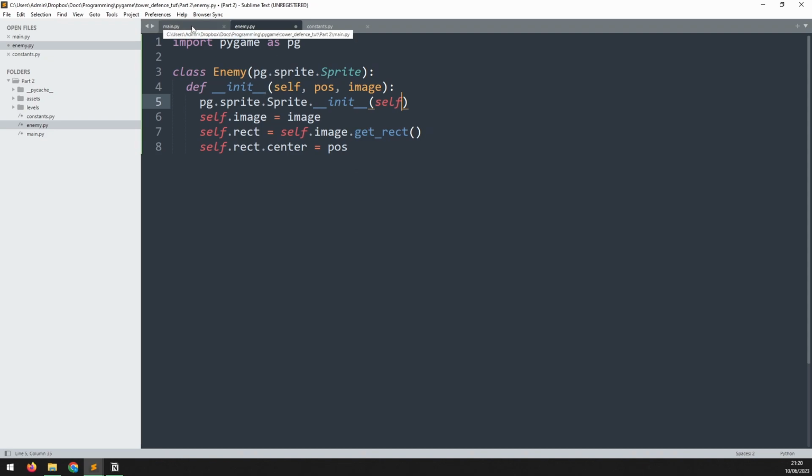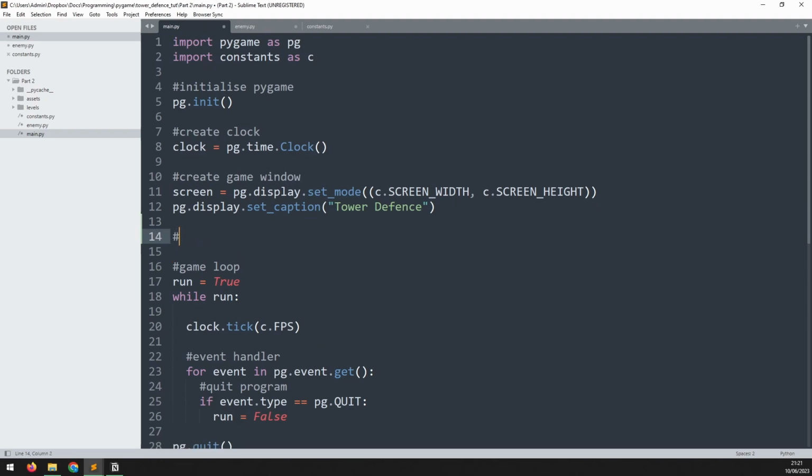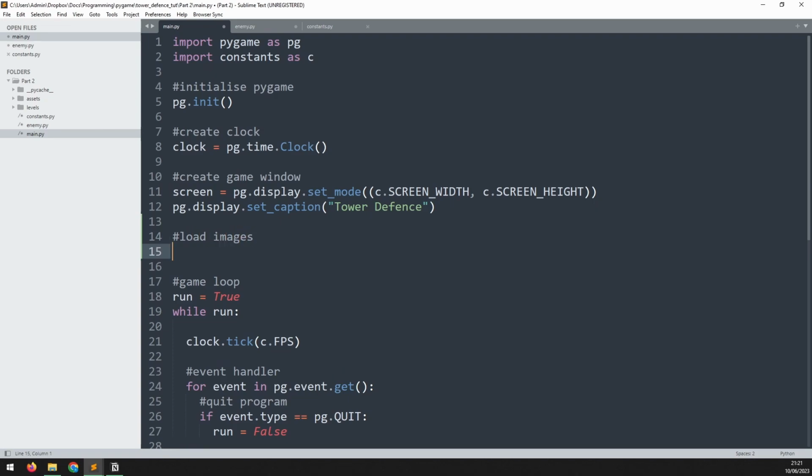So we'll go back into our main file, and within here we need to do a couple of things. First of all, we need to load in an image that we can pass into this enemy class. I'll create a section down here just underneath the game window, and add a comment to say load images, and this will be enemy_image is equal to pg.image.load. And within here, I need to pass the location of that file.